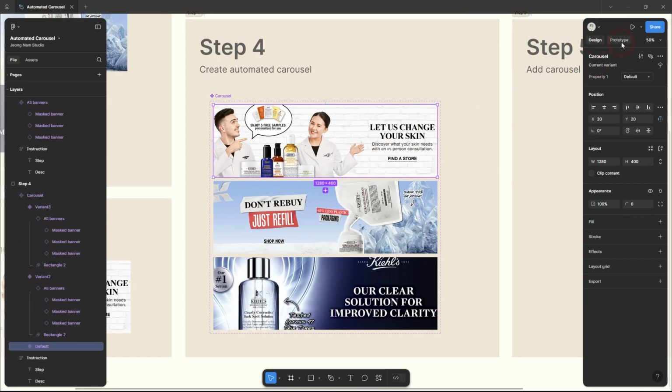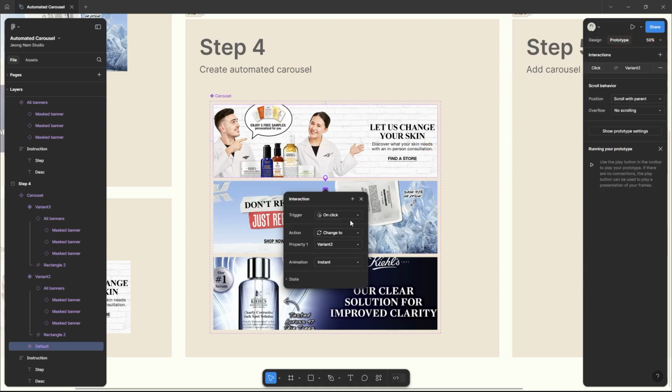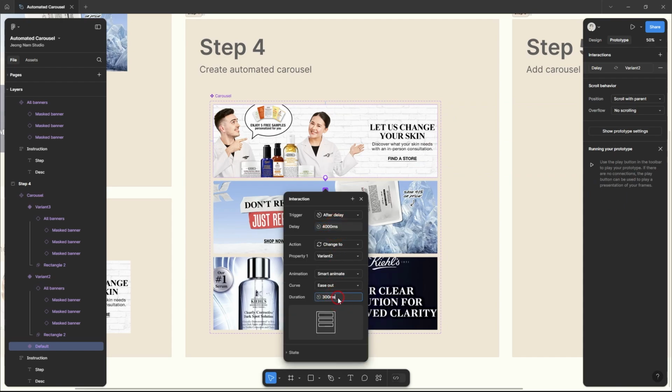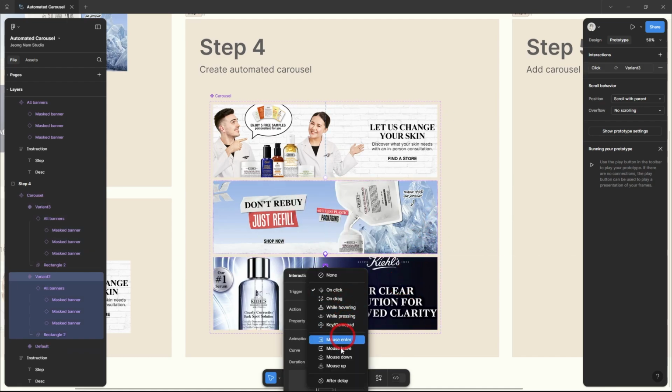Next, add interactions. Select the default variant and connect it to the second variant. Set the trigger to after delay and the delay time to 4000 milliseconds. For animation, change it to Smart Animate, ease out and 400 milliseconds. You can adjust this value to suit your needs. Now I'll connect the second banner to the third and the third back to the first.